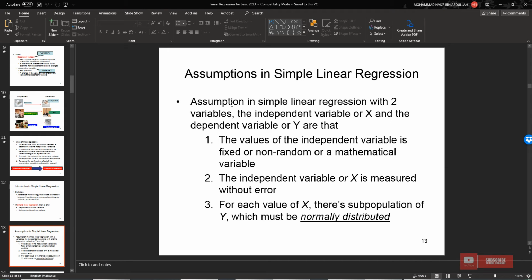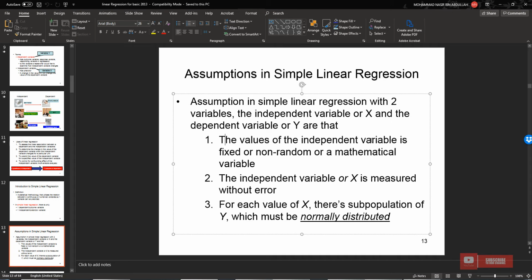So let's look at this. The first assumption is that the value of the independent variable is fixed, or non-random, or a mathematical variable. This should be done at the sampling design stage, right? We need to identify what variables are involved, and the variable should be collected in the same measurement. Let's say you are collecting the variable height. Height should be measured in centimeters for all observations. If you want to measure in inches, it should be measured in inches for all observations. It cannot be a mixed measurement value, right?